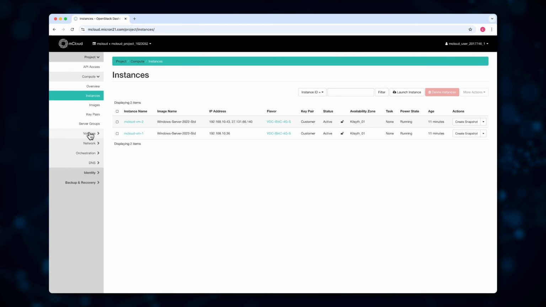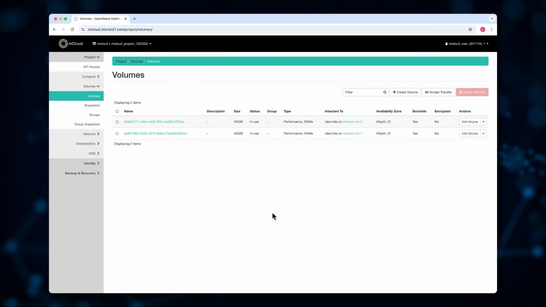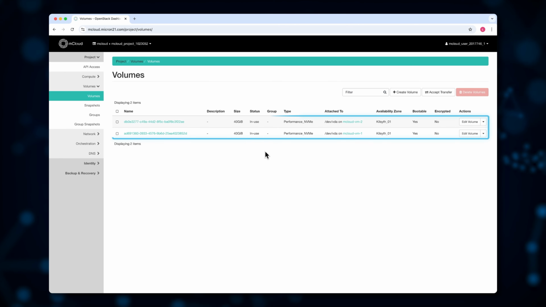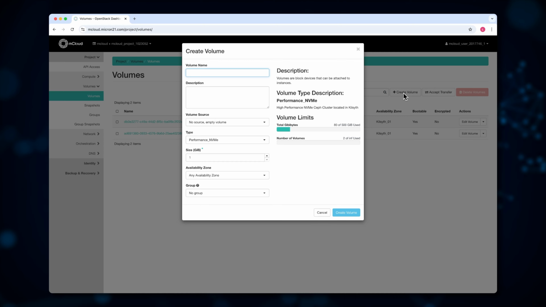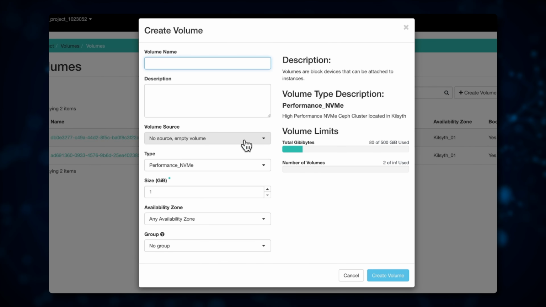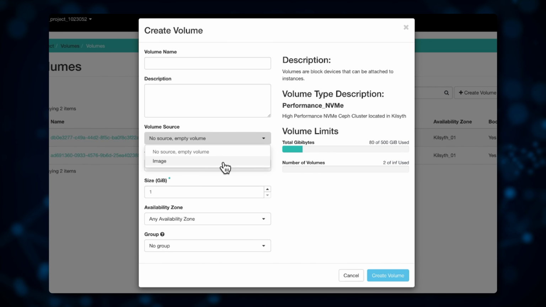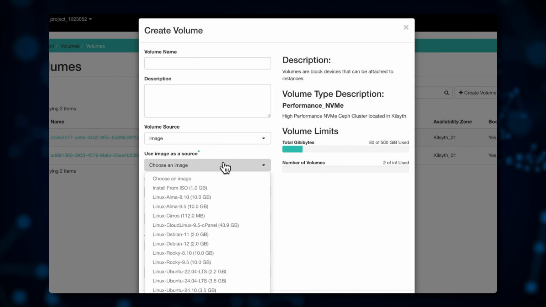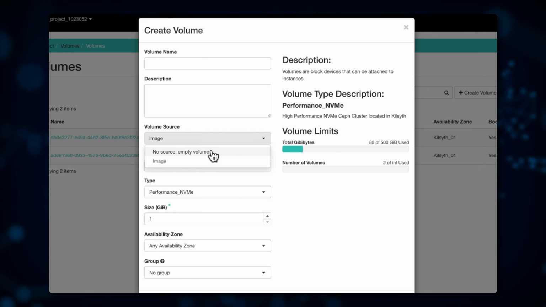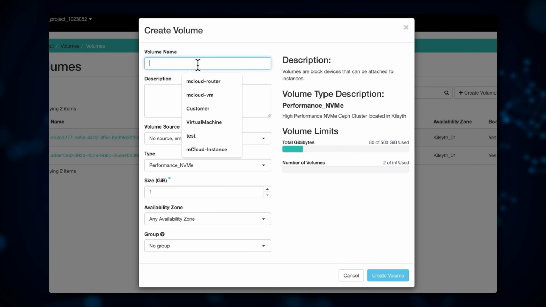So now we'll have a look at volumes, which is storage in mCloud. As you can see, we currently have 2 volumes in use. When you go to create a volume, you can choose a source. If this is going to be a new boot volume, you might select image and then choose one of the images to duplicate onto your new fresh volume. In this case, we're just creating an empty volume.